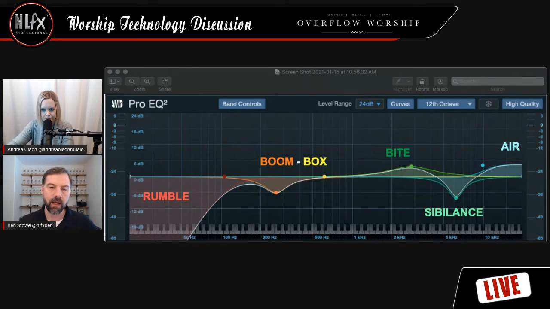And something else, probably getting way ahead of us in this show, EQ in context. So oftentimes we will EQ a channel and we're listening to it individually, but then when we bring the whole mix together, it's different. So we have to think about the context of the whole mix.